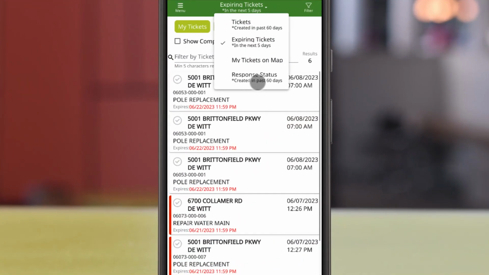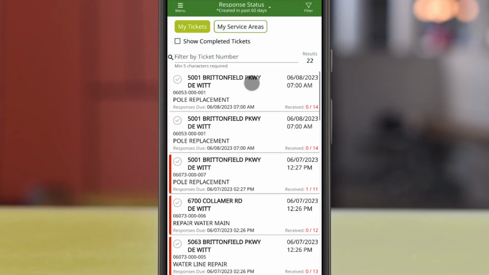The response status view is set to show location requests created in the past 60 days, along with how many responses have been received. It is also set to sort ascending by taken date, newest to oldest. Each location request line item box shows important information. As well as the 4 standard item line boxes shown in this view, you will also see, from left to right, Excavator complete checkmark, type of work, response due date and time, work start date and time.